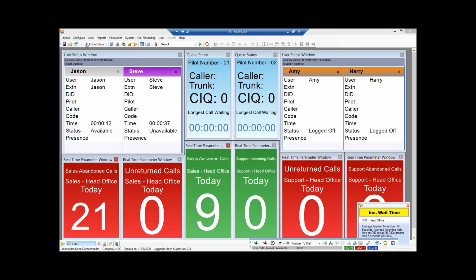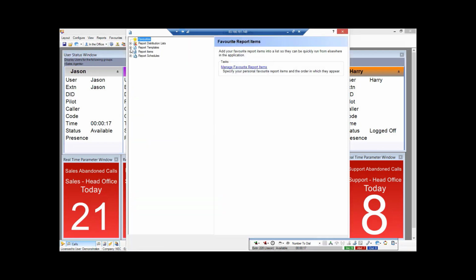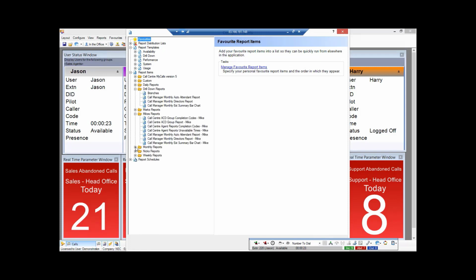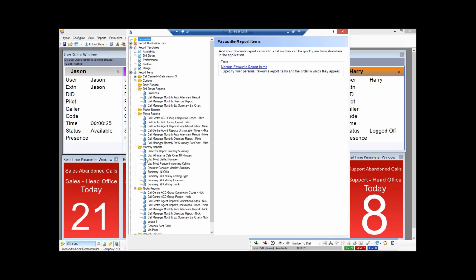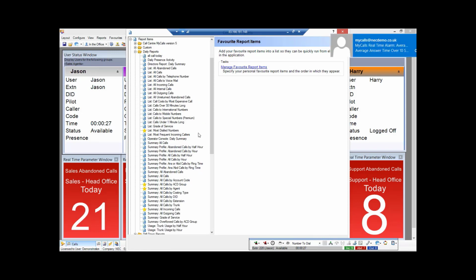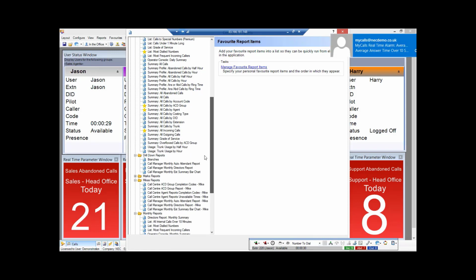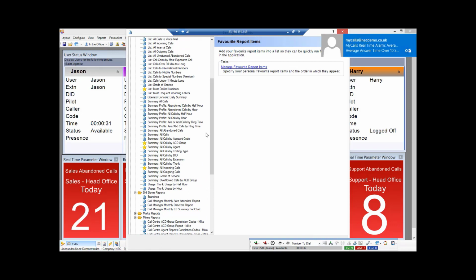So let's have a look at reports. Now, as I mentioned before, there are hundreds of reports that are already built in. We're not going to go through all of them because, as you'll see, they are quite substantial amounts of reports, and it goes on and on and on. Yeah, so yeah, again, you can see all the reports there. Reports can be scheduled to go to your inbox or to a printer at any given time.